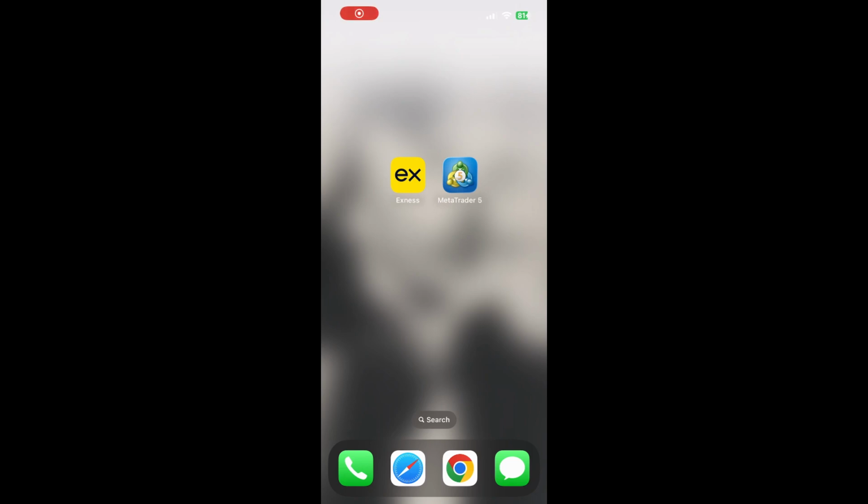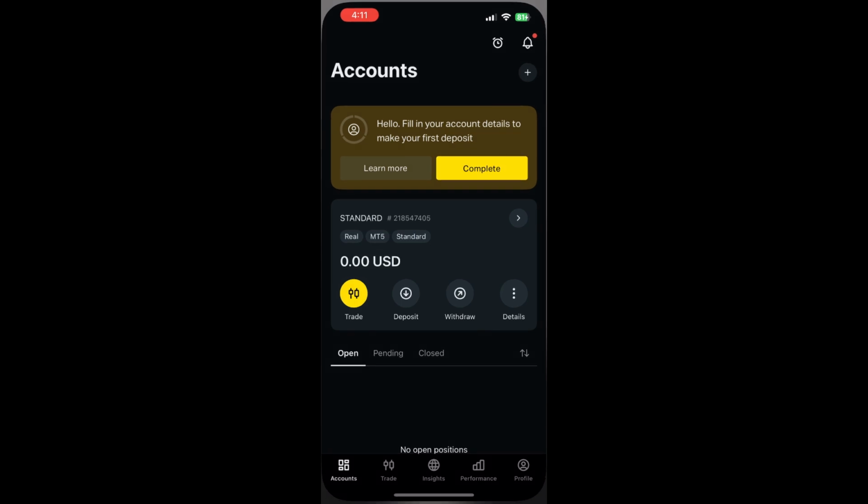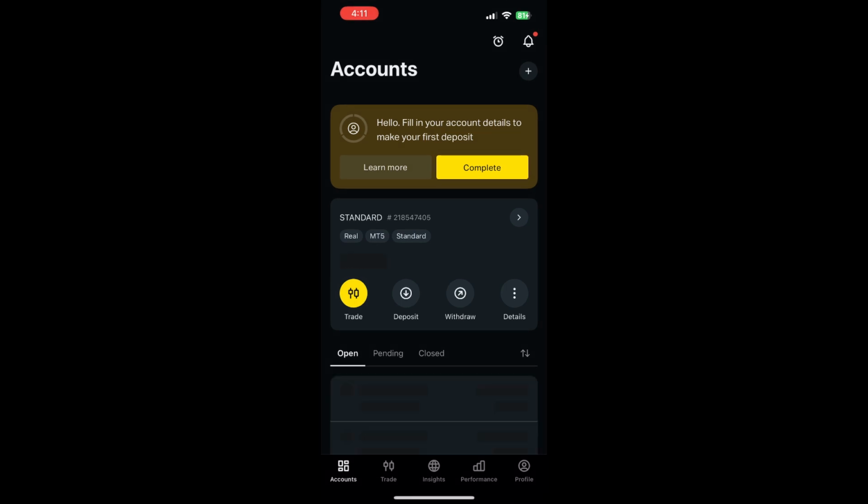In this video, I'll show you how to use the Exness Trade app. First, download the Exness Trade app and sign in with your Exness account. Exness says the app lets you manage trading accounts, place trades, make deposits and withdrawals, transfer funds, and access market news all in one place.